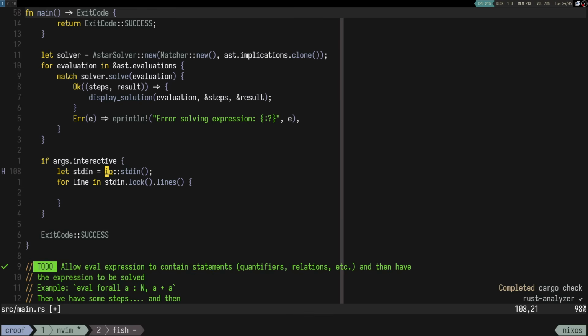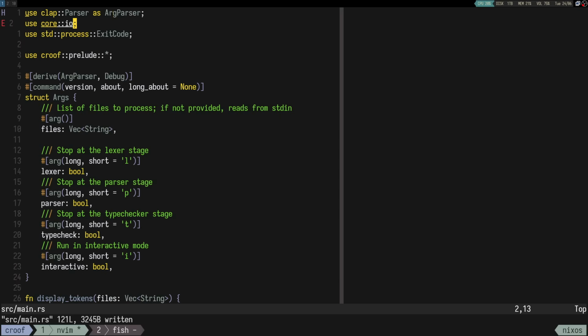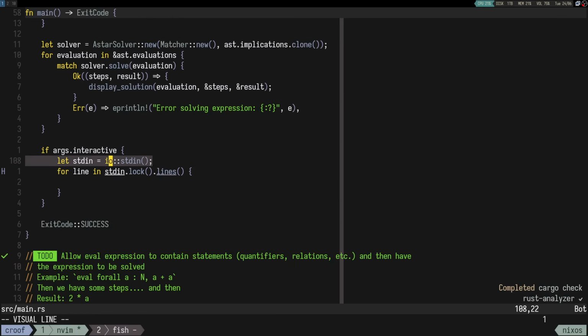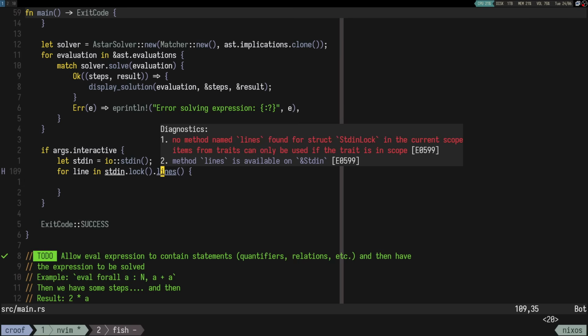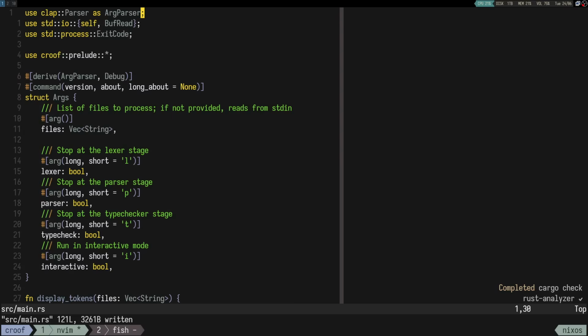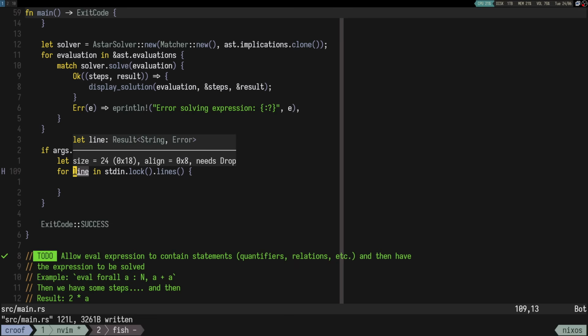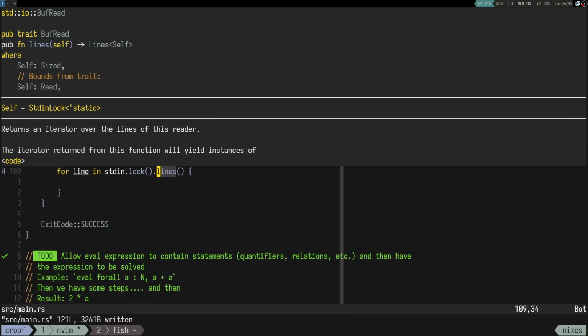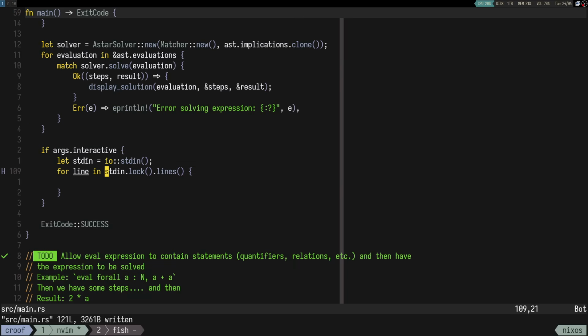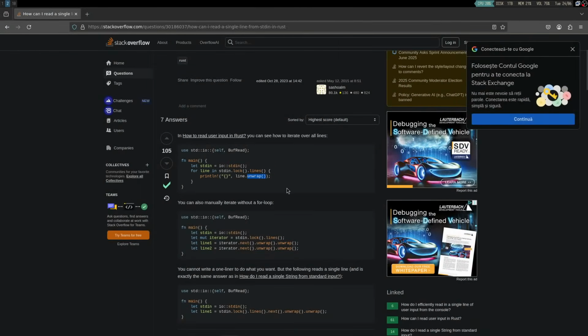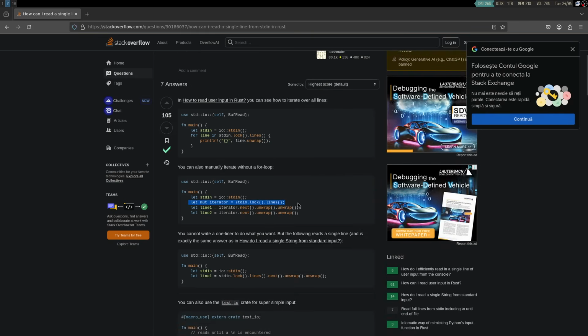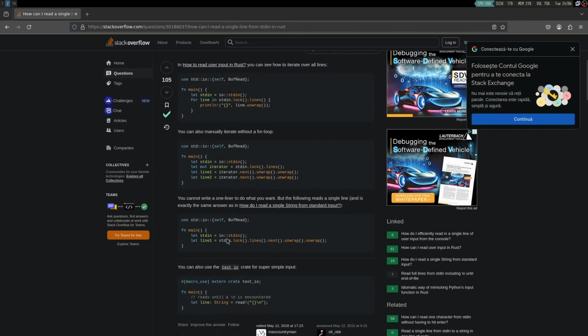Maybe let's just import stuff. What? stdin. Anyway, and I guess here it wants something buffered. Okay, and here we are gonna get a line. Right. Interesting how it's, I mean, we could call unwrap on that thing, but... Okay, anyway.